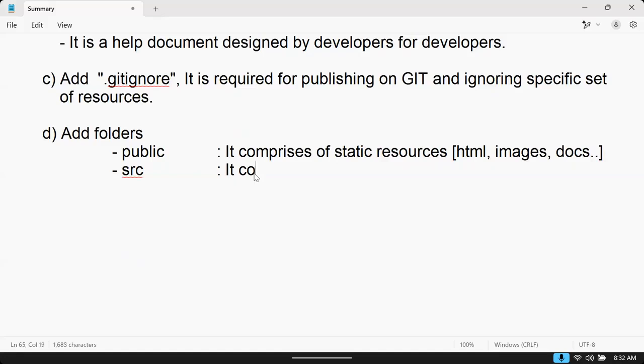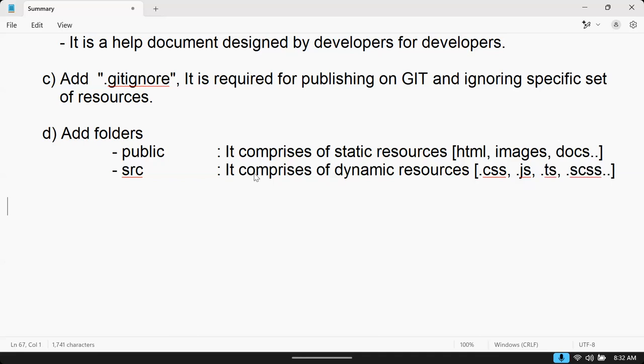SRC comprises dynamic resources. Dynamic resources means CSS, JavaScript, JSX, TypeScript, SCSS, all these are kept in this folder. You have to make sure that you have two folders in your project. One is public, another one SRC.